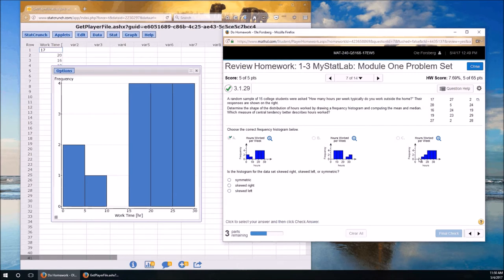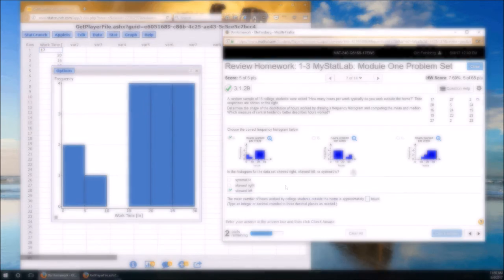It's a little, only thing we can call it is a tail. If B were correct, we have the tail off to the right. A is the one that's correct. We have our tail in which direction? We have it off to the left. So the data are skewed left. Final check.